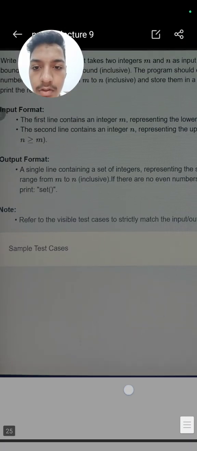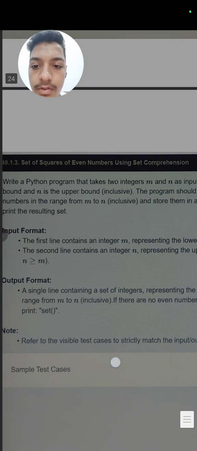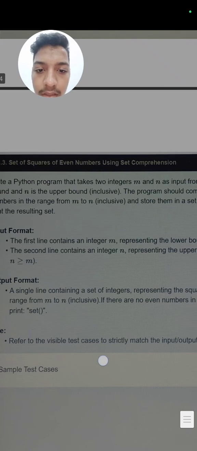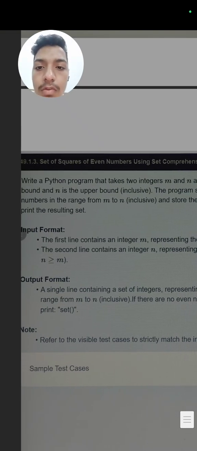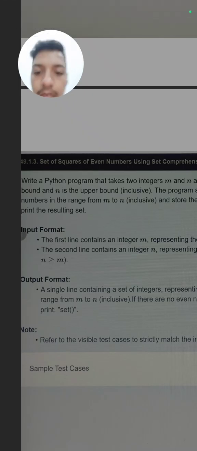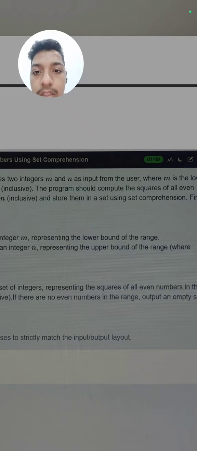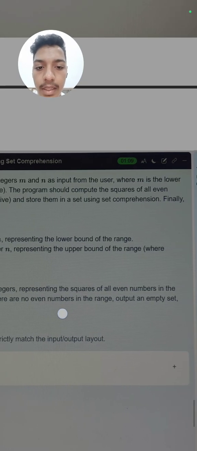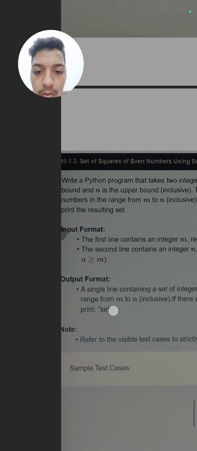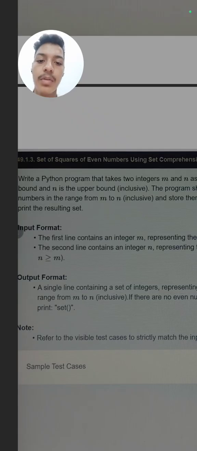So the next question, and the last question for this video, is set of square of even numbers using set comprehension, meaning now we have to do set comprehension. We have to write a Python program that takes two integers m and n from the user, where m is the lower bound and n is the upper bound, and the upper bound is inclusive. Bounds are like boundaries you are allowed to go to without asking your parents.